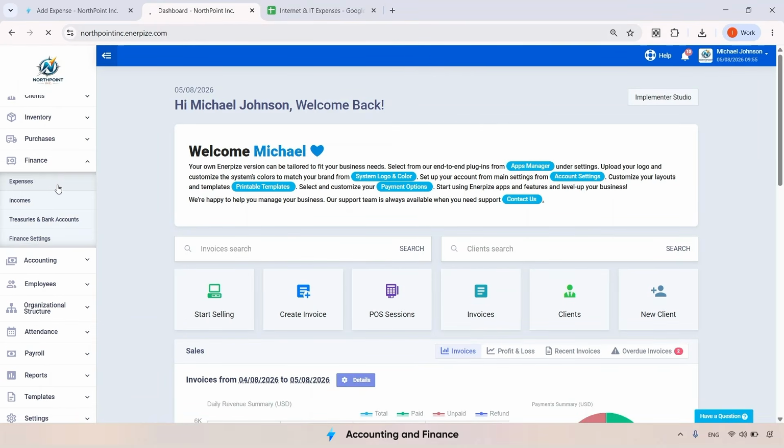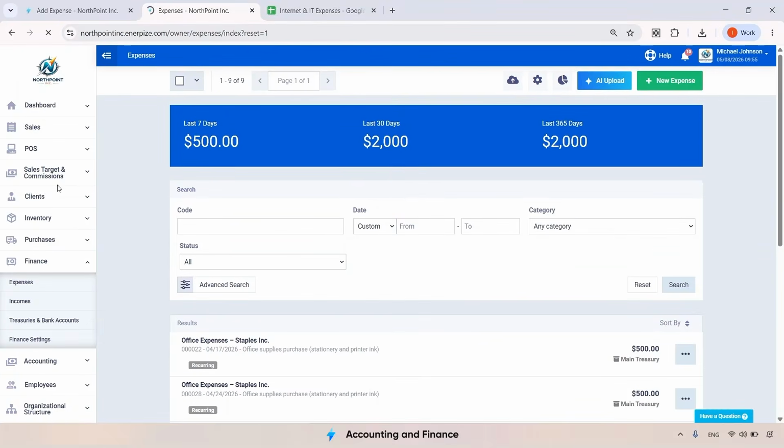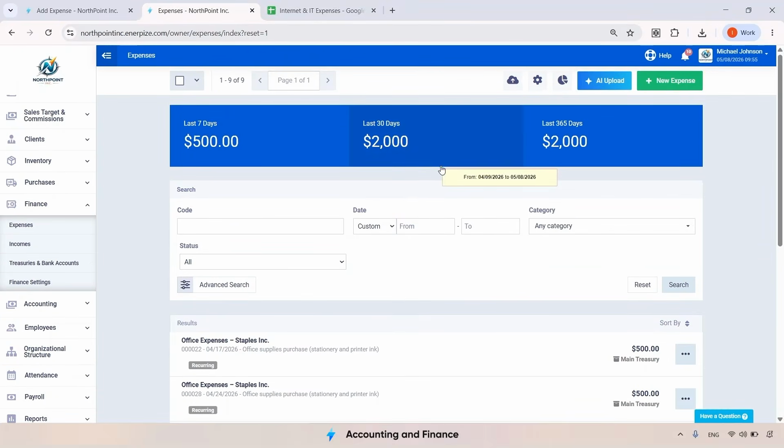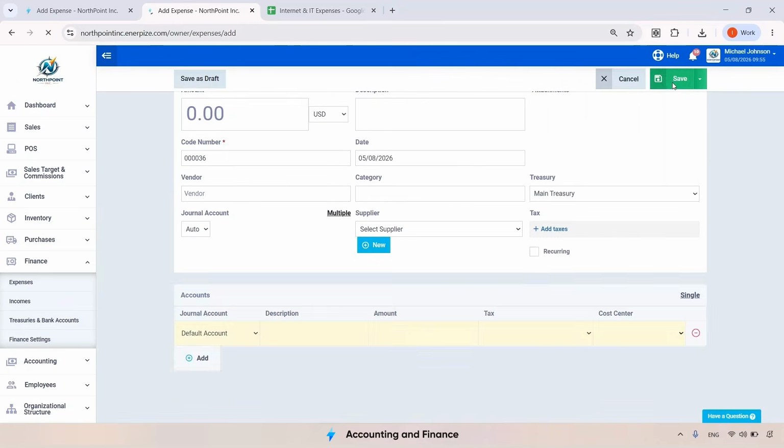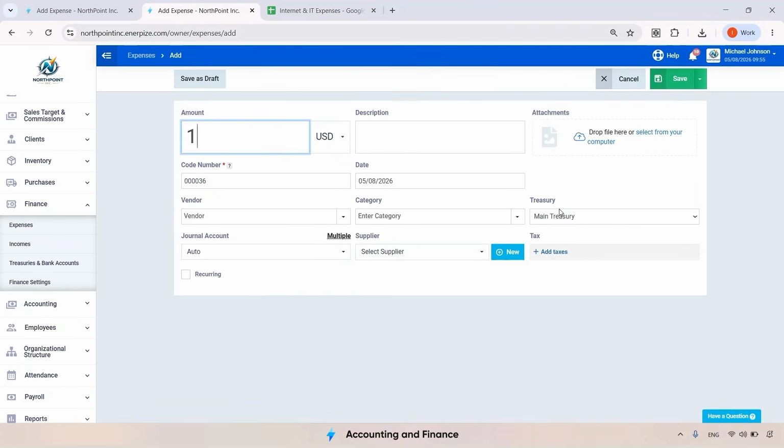From the Expenses page, you can record and manage all your business expenses. To add a new expense, click New Expense and enter the expense amount. You can also add a description to provide more information about the expense. The system will automatically generate an expense code, but you can change it manually if needed. Next, select the expense date. You can also upload a scanned copy, receipt, or supporting document related to the expense if available.